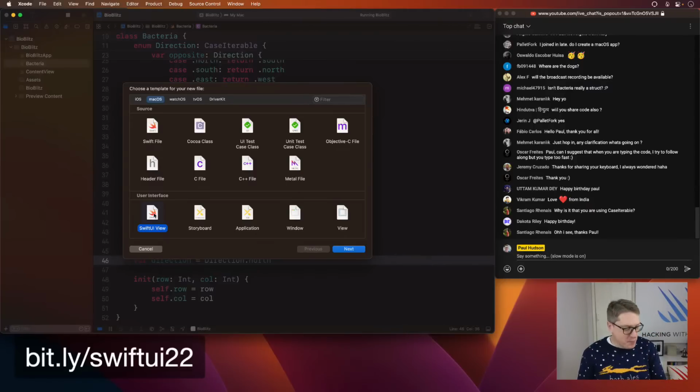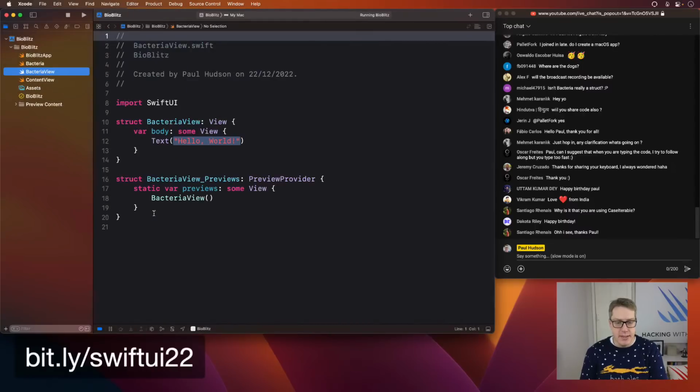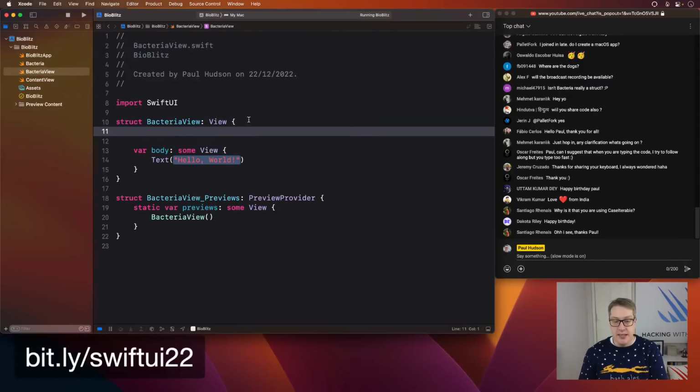A new SwiftUI view. And you want to call this thing BacteriaView.swift. And this has the job of rendering one bacteria on the screen somehow. So we'll say that this thing needs to know what bacteria to show. So we'll say var bacteria is one of our Bacteria class instances.